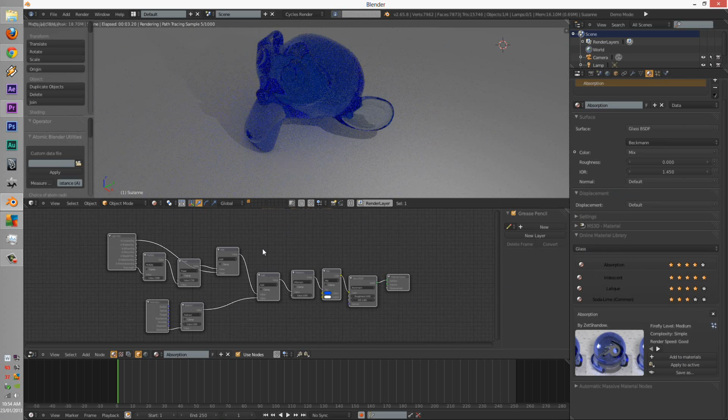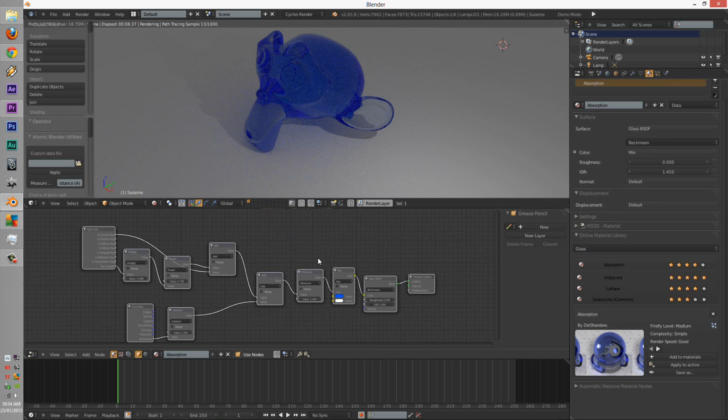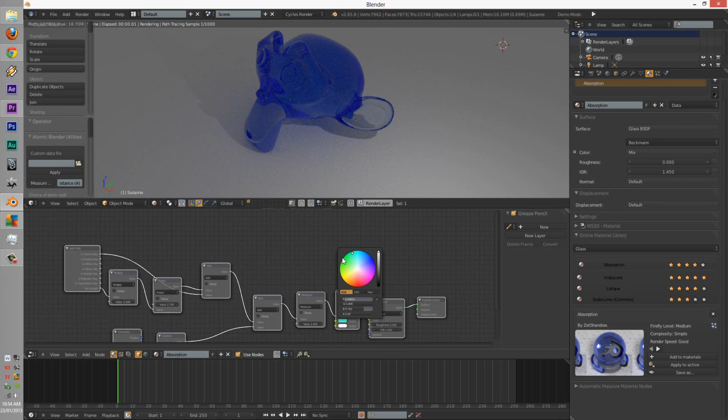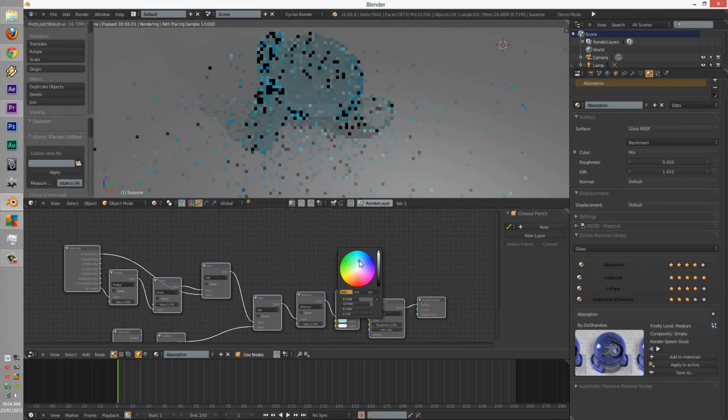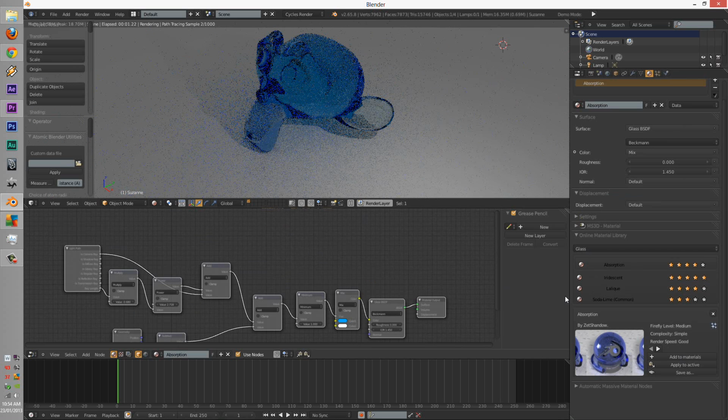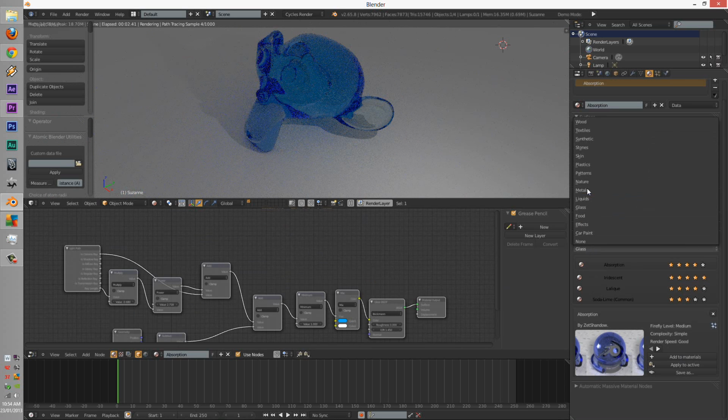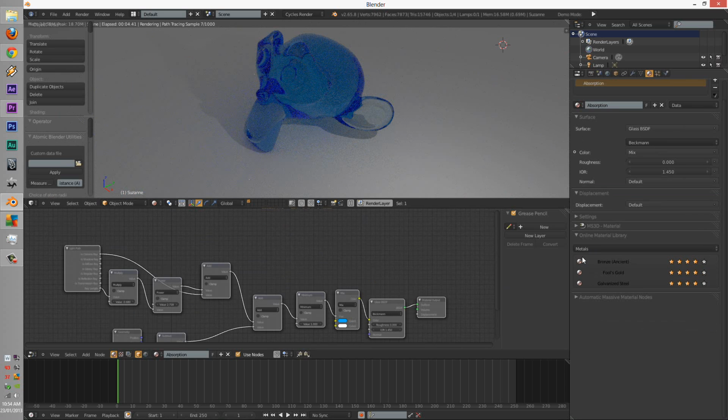This is where I would suggest going if you're using any type of glass material. I would suggest going to this one, as this is highly realistic and all you have to do is just change the coloring. Next, we can also go to metals. Let's go to bronze ancient.